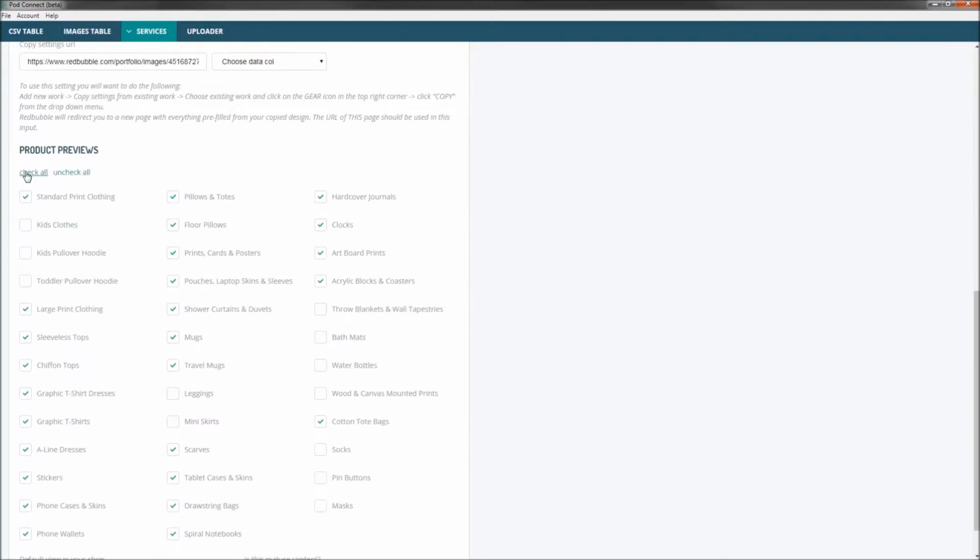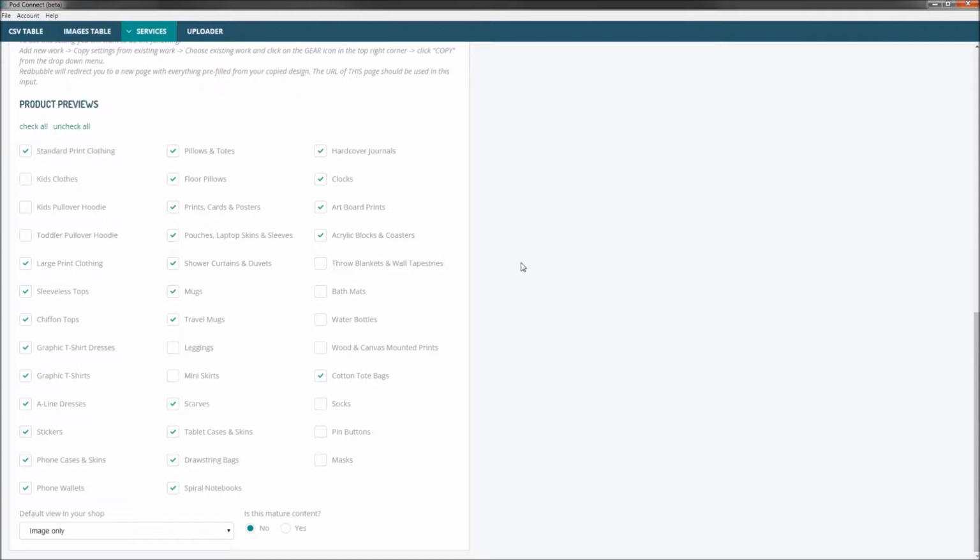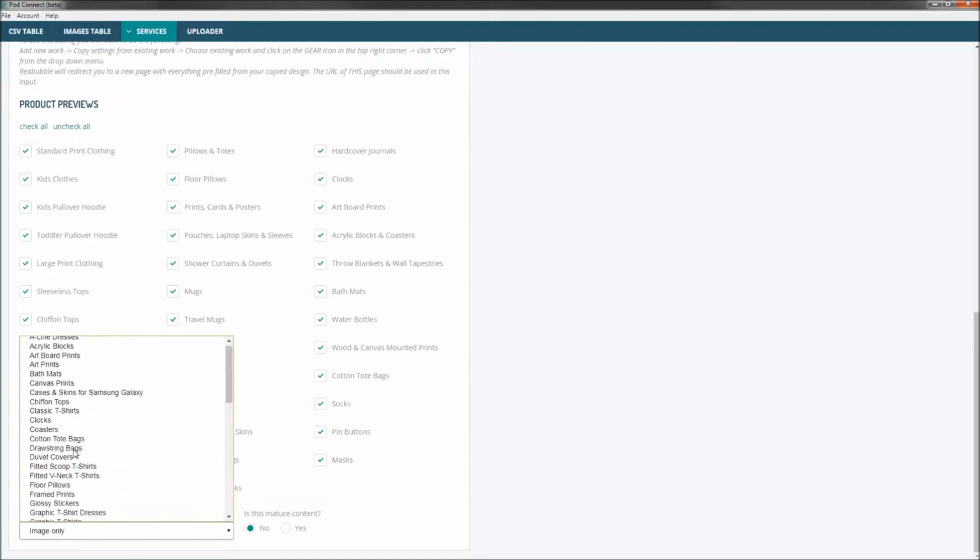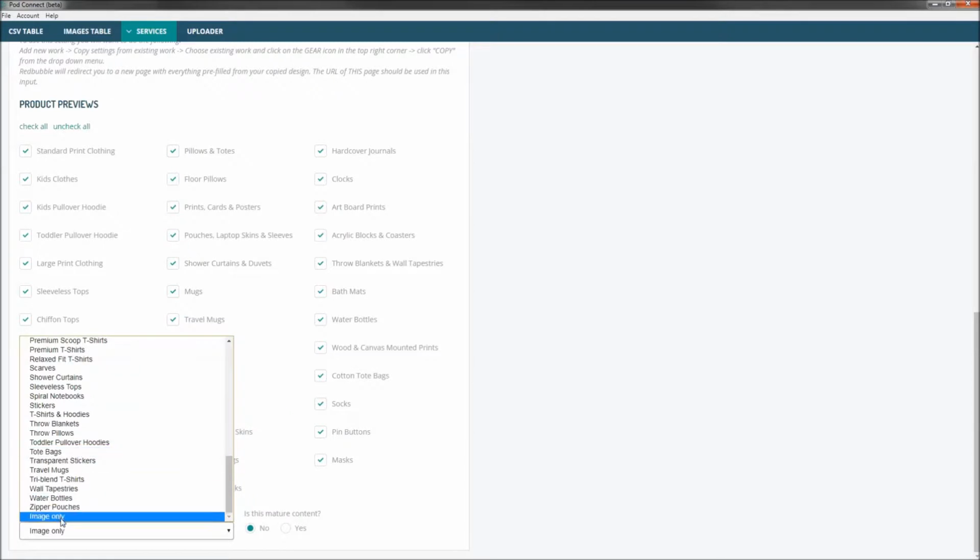Now next, we have all the product previews. Okay, Redbubble offers lots of different products that other print-on-demand companies do not offer. So I'm going to go ahead and select check all. I like them. The last thing you have to set up here is, what do you want the default view in your shop to be? I typically keep this as image only, but you can pick any of the different products that you want to show up.